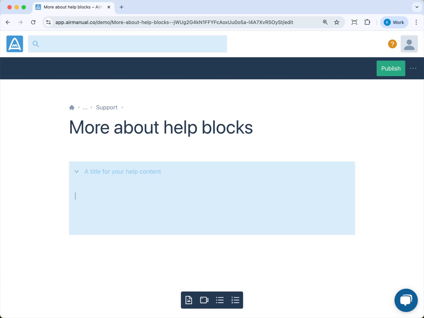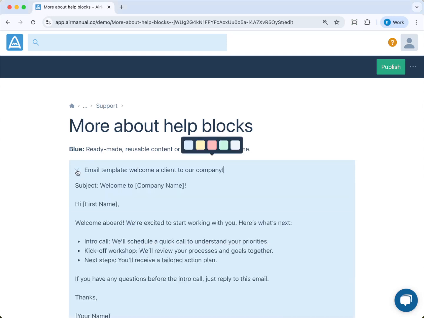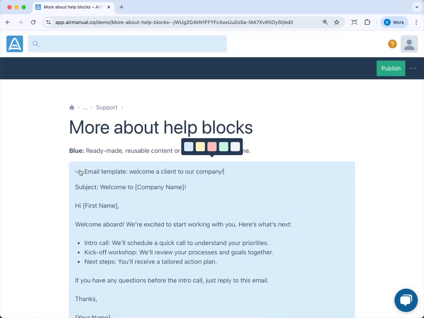In AirManual, the help blocks come in 5 different colors, as I've mentioned, and it makes things a lot clearer and easier for your teams to follow. For example, with blue help blocks, you can use them for including any content that's reusable or documents to save time. We've seen teams use this particular color for things like email templates. So it makes it much easier for someone to copy and paste, especially if you currently use tools that don't have this embedded inside of them. So put the email that you want me to send to the client to welcome them to the business.